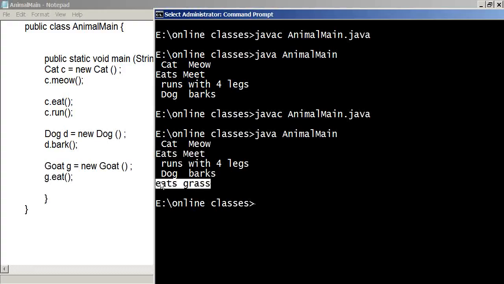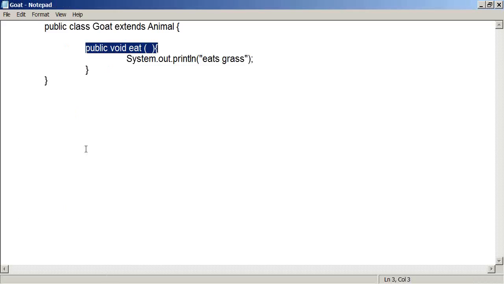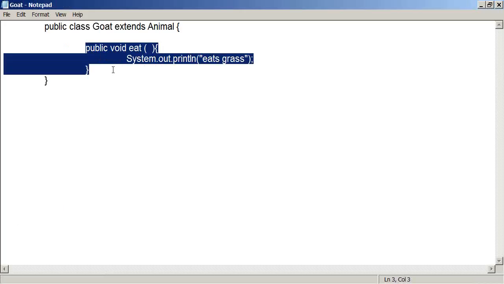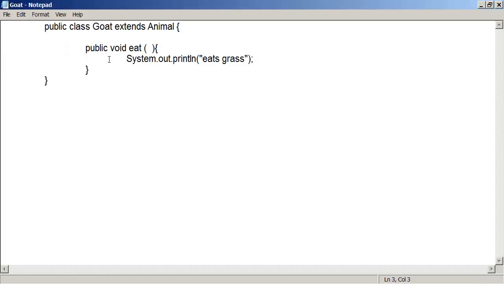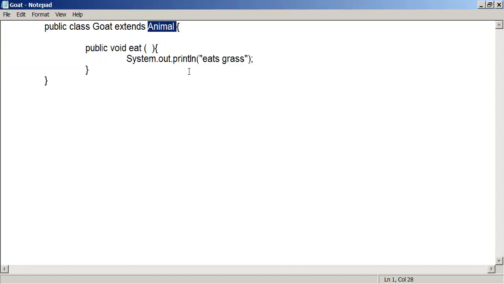Why is it calling this? Whenever you call a method, first preference will be given to its own method. So what is the object I have here? Goat object, and the method is available in the goat object, the eat method. So it always calls its own method. If the eat method is not there, then it goes to its superclass, and the eat method from the animal class will be called.